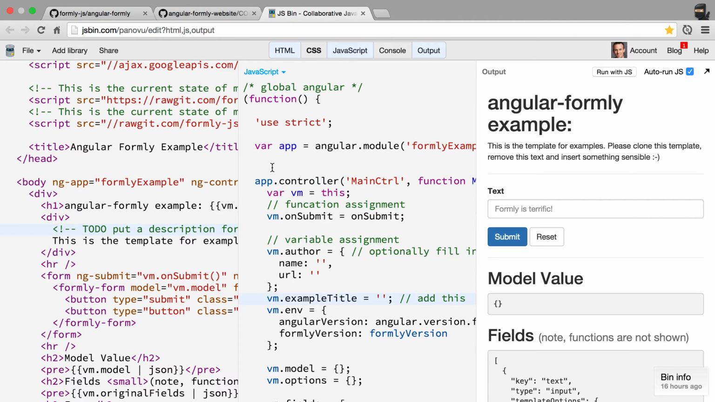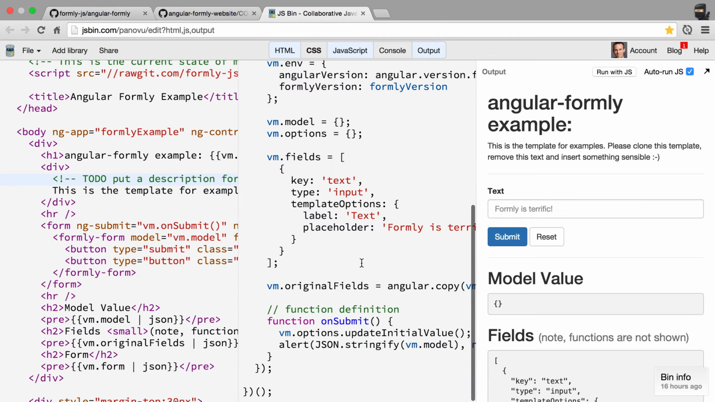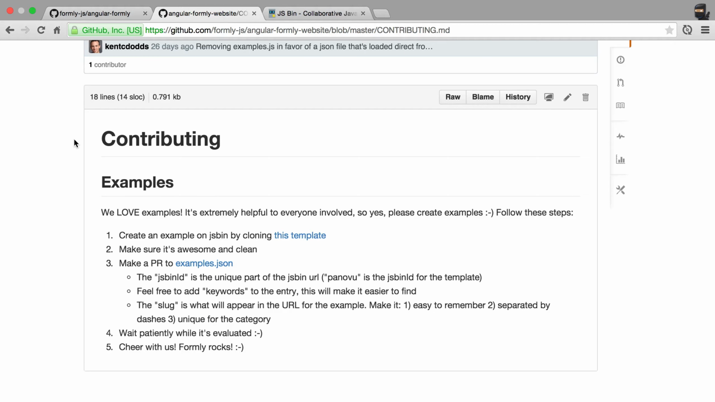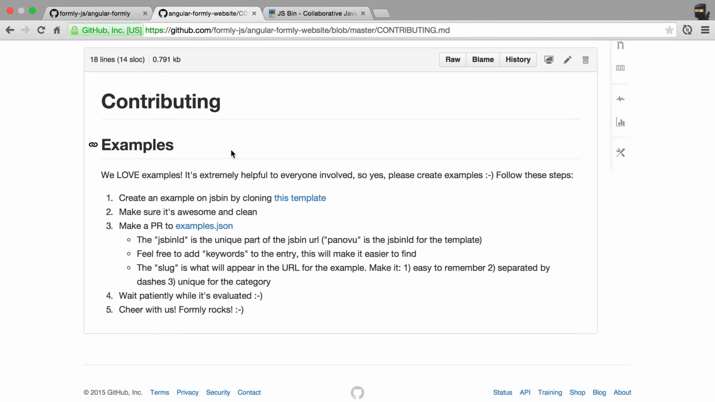You can add a run function here to configure Angular Formly, or a config function. That's how you create an example using JSBin. And then you will copy the ID for your example, which will come right after .com. And you'll go back to Angular Formly, the website, and you'll make a pull request to examples.json.